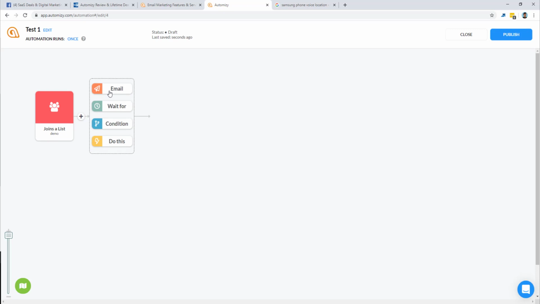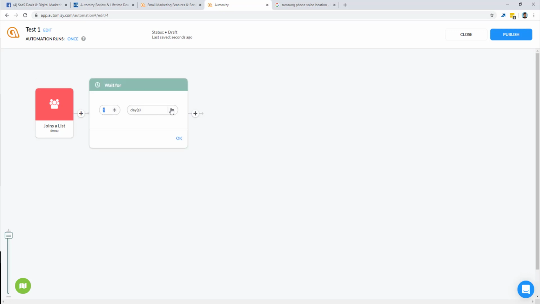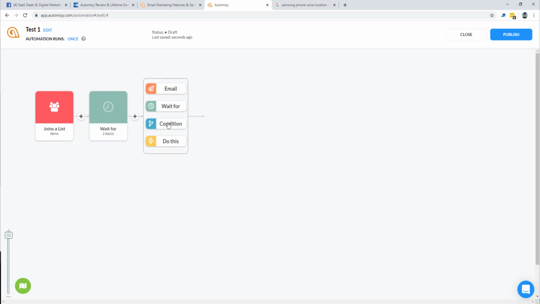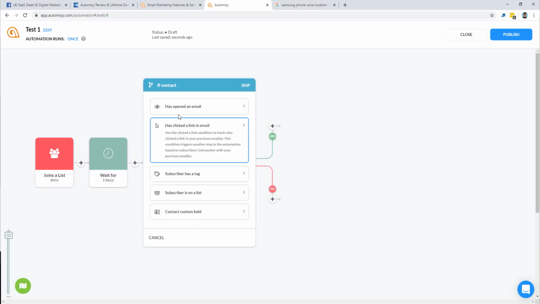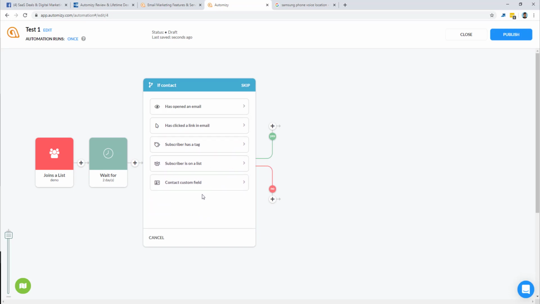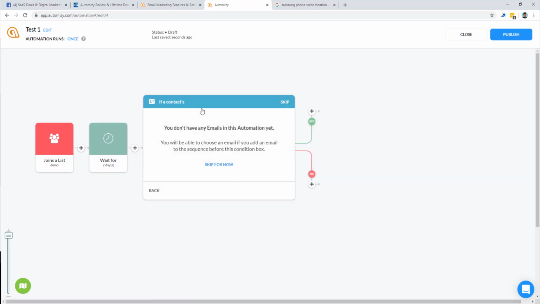Either I want to send them an email, or I want to wait for a specific amount of time, let's say 2 days, whatever the time, or there should be another condition which should be met. For example, conditions like opened the email, clicked the link, subscriber tag, subscribers on the list, all these things. For example, just click on this. Okay, I don't have any emails sent to them before this step, so it's showing I need to send an email to check whether the email has been opened or not. So you can see they have configured it.